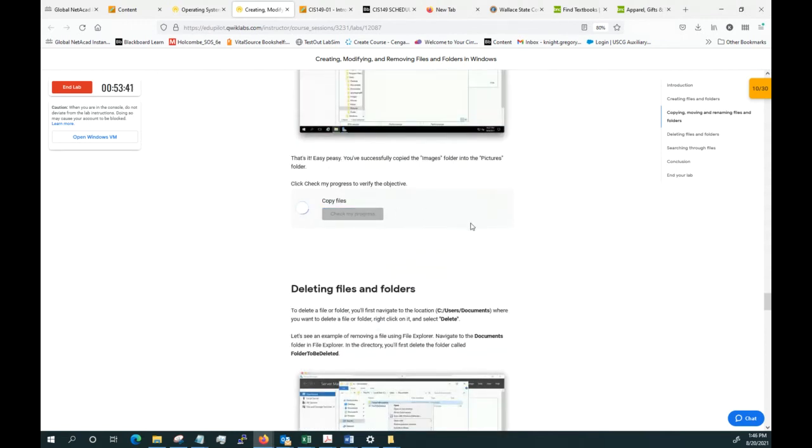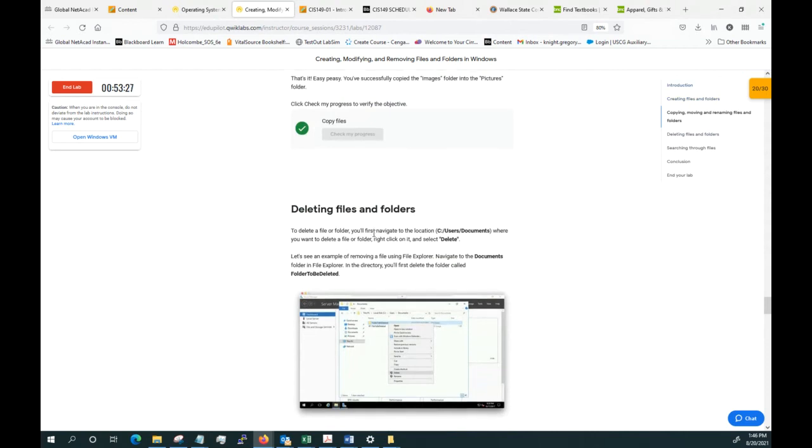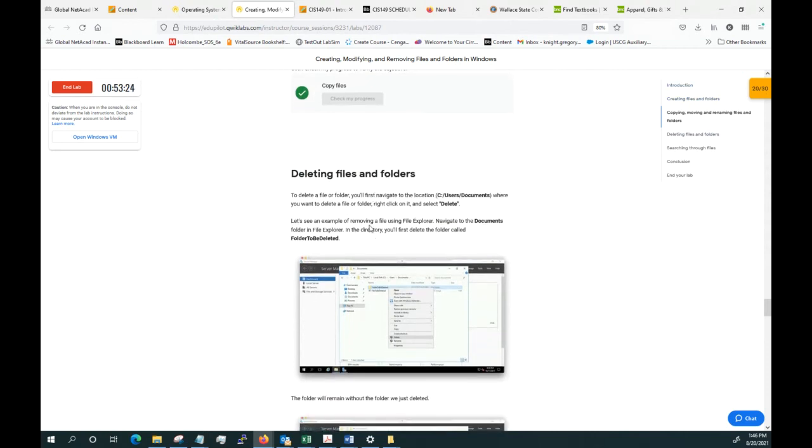All right, so we can check our progress. And we see we got the 10 points for the first item that we completed, and then for the second item. So now we're deleting files and folders, so we need to get 30 of these points here. So now we're going to go through and perform this task to delete.